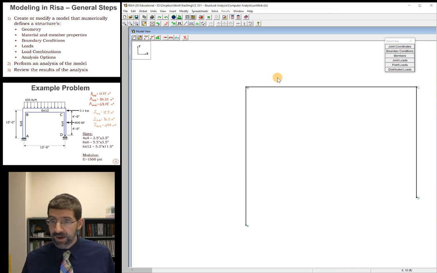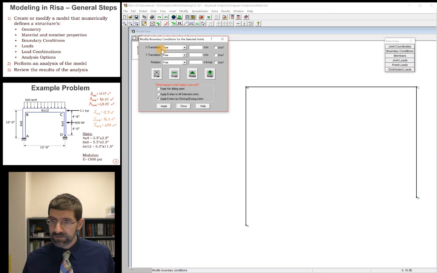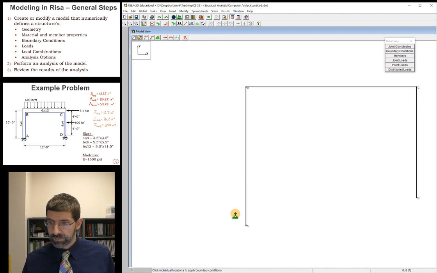So, okay, I have a structure, and the next thing I want to do, if I take a look at my list here, is input my boundary conditions, right? So this little green guy in the graphical toolbar here is boundary conditions. If I click on that, I end up with this. It says what's your X, what's your Y, and what's your rotation. Well, my model tells me that I have a fixed condition on the left, so I'm going to click this little fixed, and it automatically updates all three of those to fixed. And then I'm going to click apply, and then I'm going to draw a little box around A, and I get a little symbol there that says it's fixed.